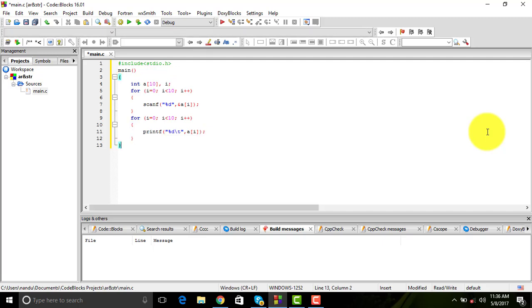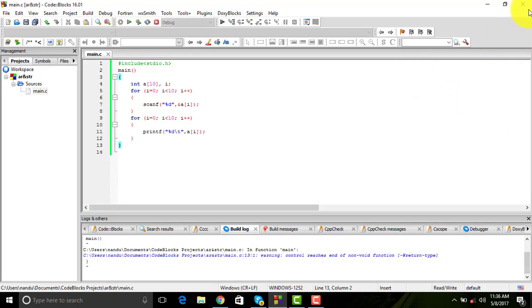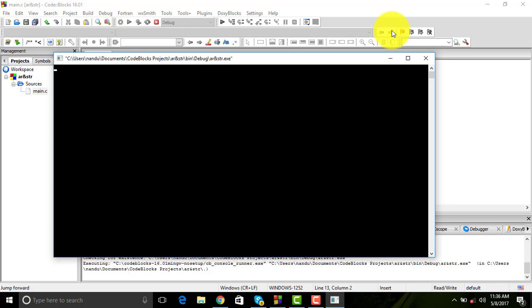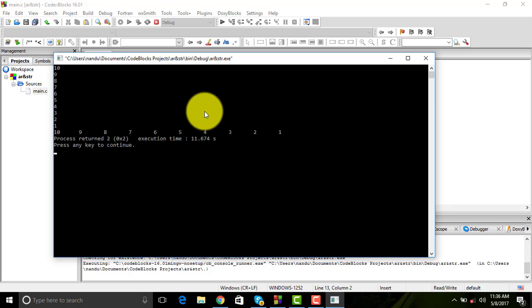Okay, so this is the program, guys, for a single or one-dimensional array. Let us just run this program and see. As you can see, it's telling me to give an input. I would be giving 10, 9, 8, 7, 6, 5, 4, 3, 2, and 1. So it has printed 10, 9, 8, 7, 6, 5, 4, 3, 2, 1.